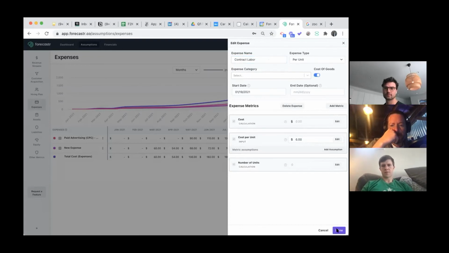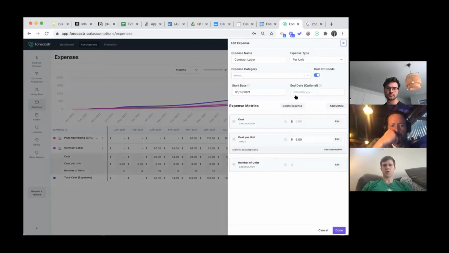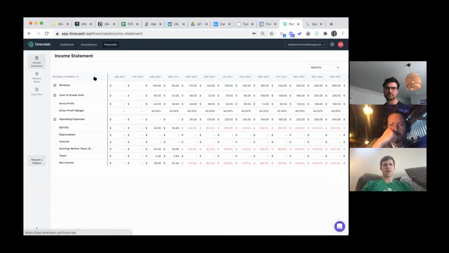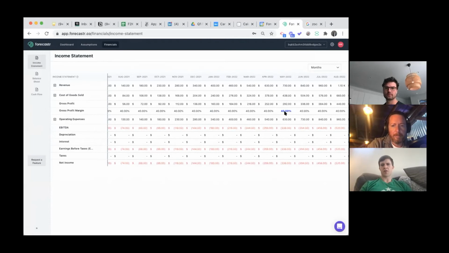Contract labor. Okay. So what I've also done is I've linked this up into my cost of goods sold. There's a little thing where I can toggle and say whether it's a COG or not. So now if I go to my financials, I'll be able to see, here's my margin. Gross profit's going to be about 40%, which makes sense. $6 on a $10 subscription.